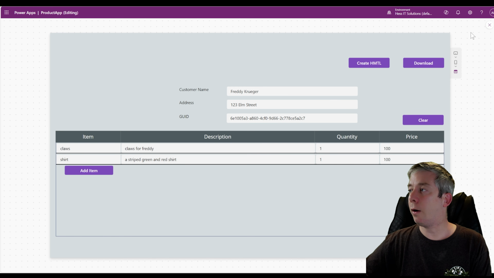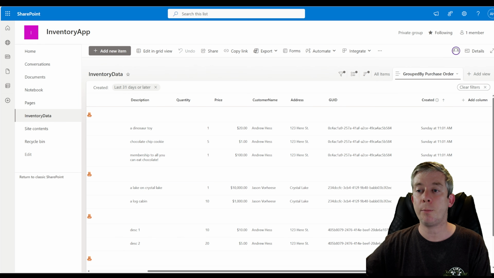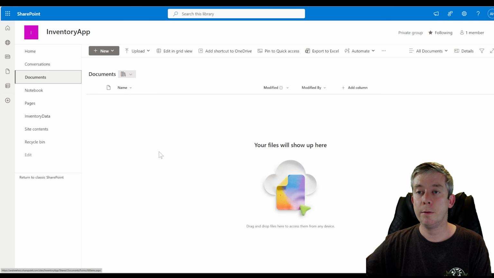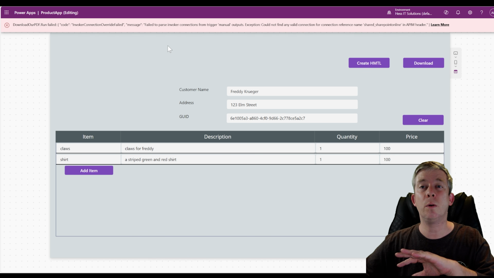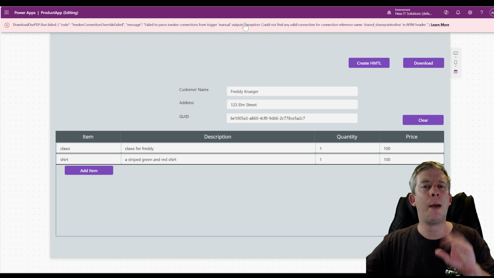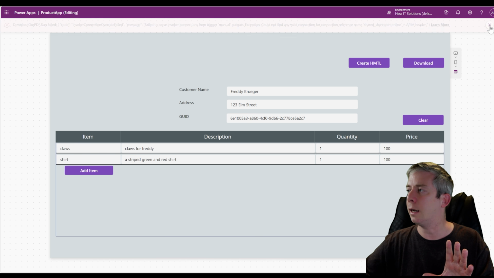All right, let's go to Power Apps. Let's go ahead and give it another try. So if we look at my SharePoint library, we can see it's empty in here. I'm going to hit save, and it's going to run that flow, and it failed. This happens a lot. I'm going to leave this in here again.